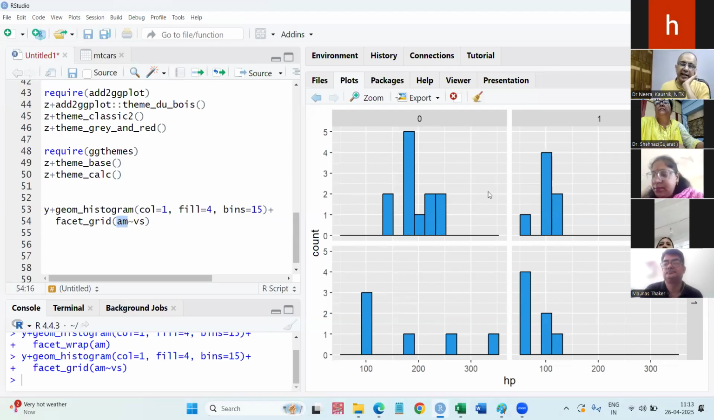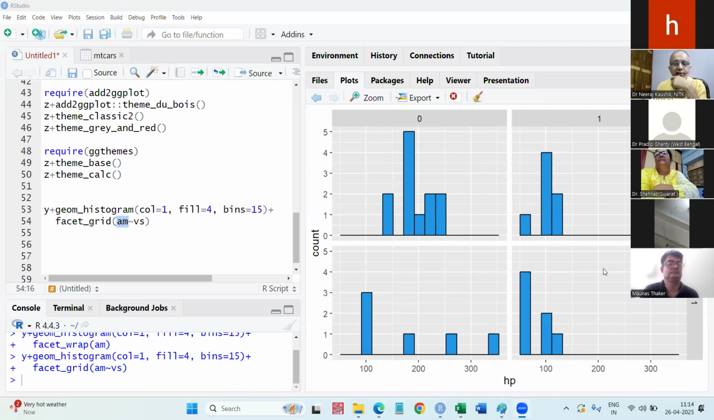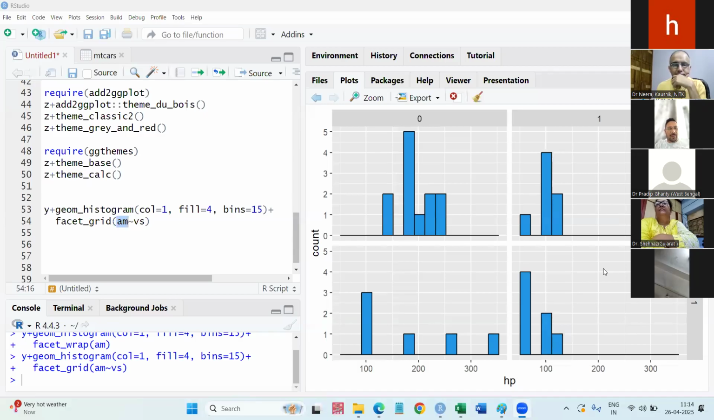Can anybody tell me, this chart contains information about how many variables? Three variables. No, 2 variables. Which one? Output and HP, horsepower. Three variables. Only HP. HP, AM, and VS. AM and VS. 3 variables are there, right?